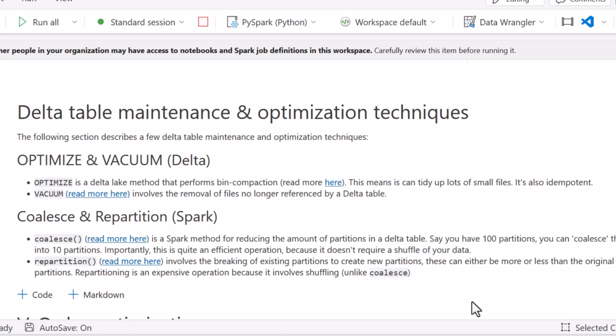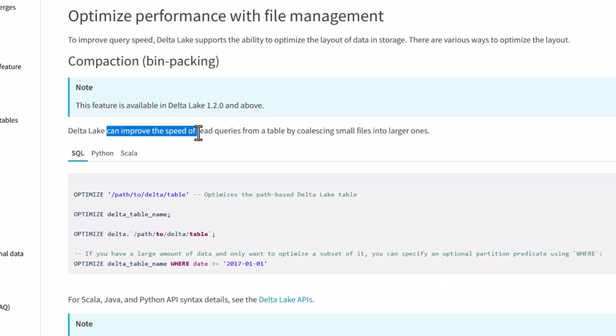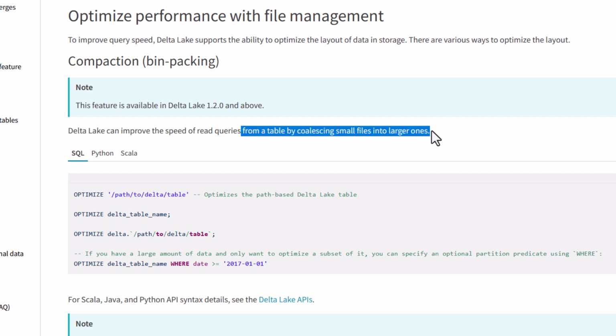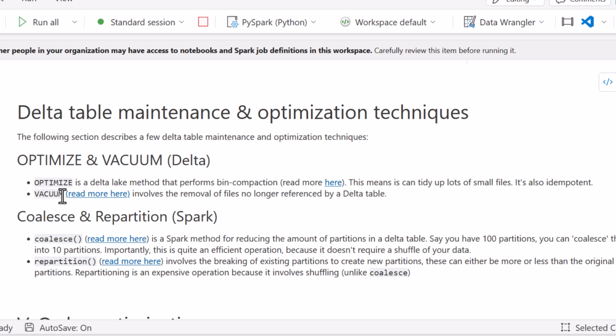Okay, finally, I just wanted to mention a few more Delta table maintenance and optimization techniques. There are a few that come from the actual Delta format itself. We have this function called optimize, which is a Delta Lake method that performs bin compaction. It can improve the speed of your read queries. If you've got multiple small files, it's going to coalesce, meaning joining small files into larger files. Vacuum is another function that we can run, and it involves removing files that are no longer referenced by a Delta table.